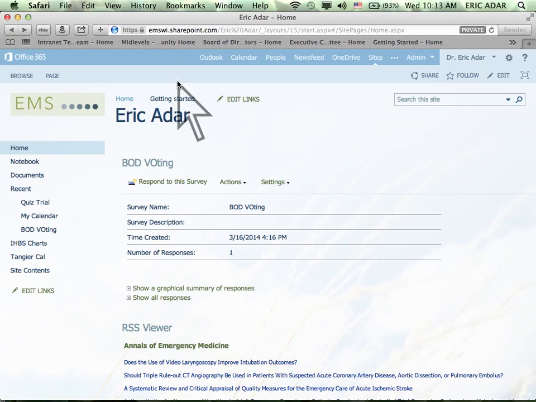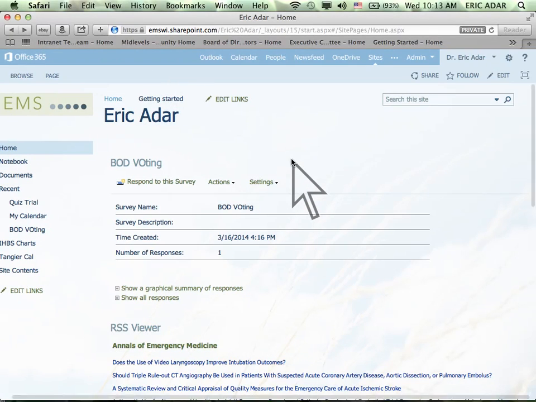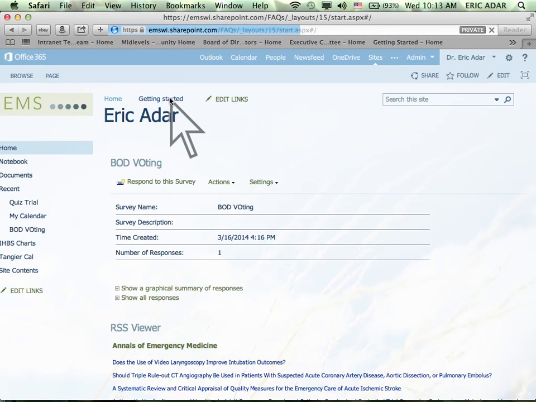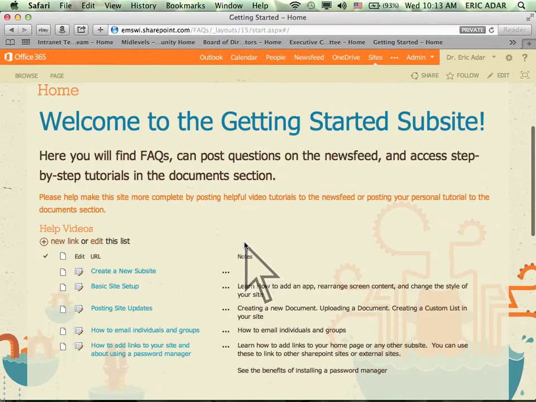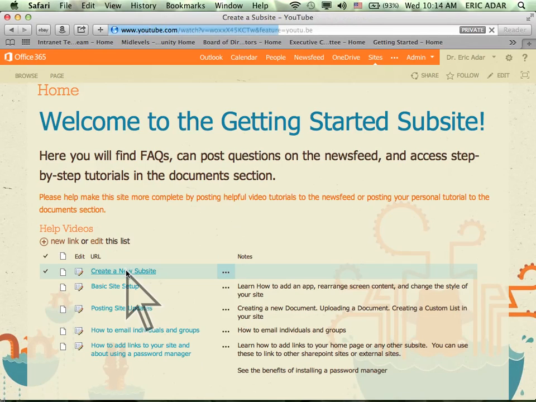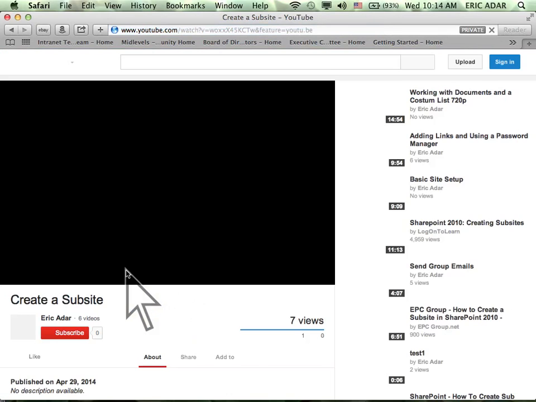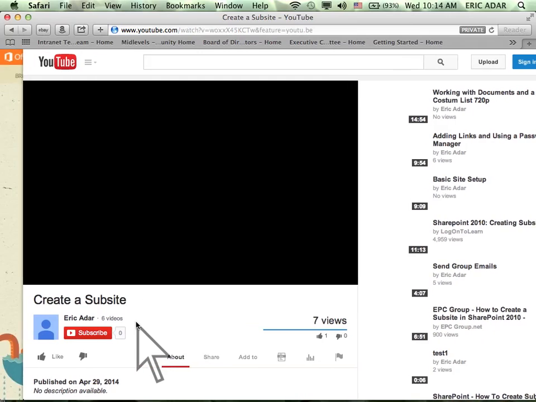One thing that's worth mentioning is password management. There are all these places we need to log into. It may be useful for people to use one place to manage their passwords. If you go to Getting Started, it's a good place to see help videos. So if you have a question about creating a website, you can watch this video, creating a new subsite. And I've posted some YouTube videos there that can help you.